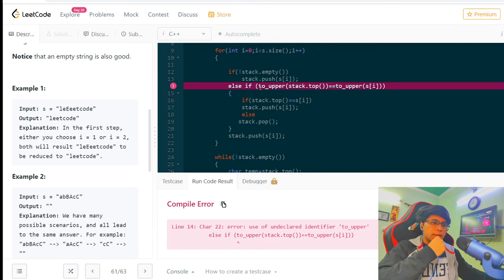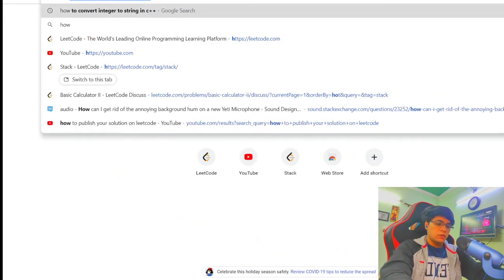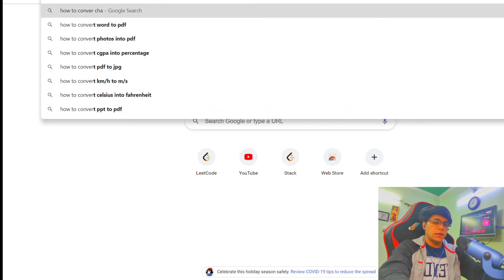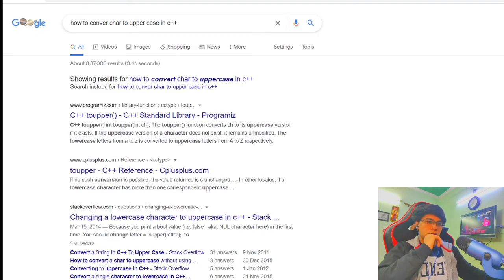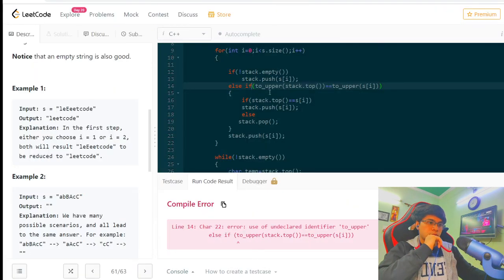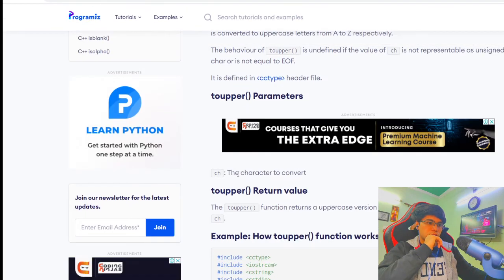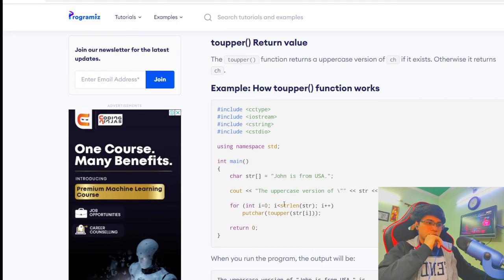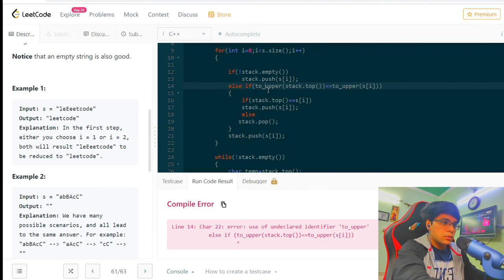To upper, else if to upper. Okay, the toUpper function is not defined. I have to check how to convert a char to upper case in C++. It's toupper only. Why is it not showing me over here? Okay, just a second. There is no underscore, I guess. Yeah, there is no underscore. toupper.